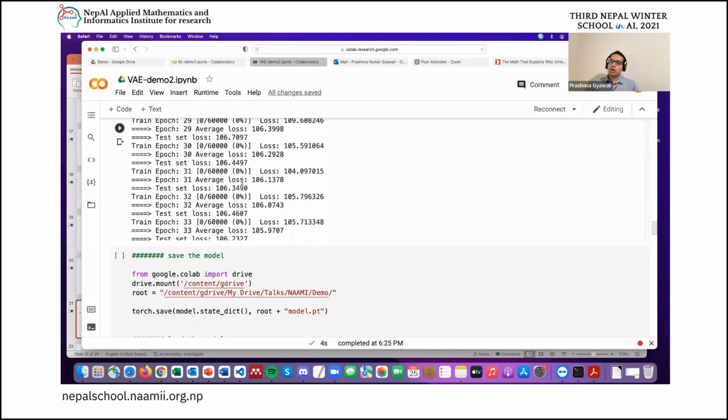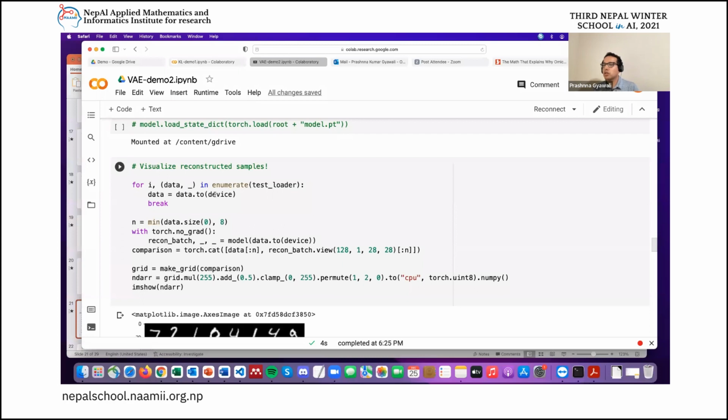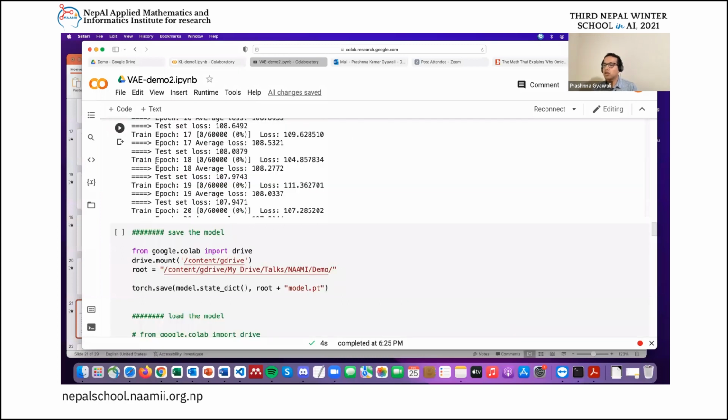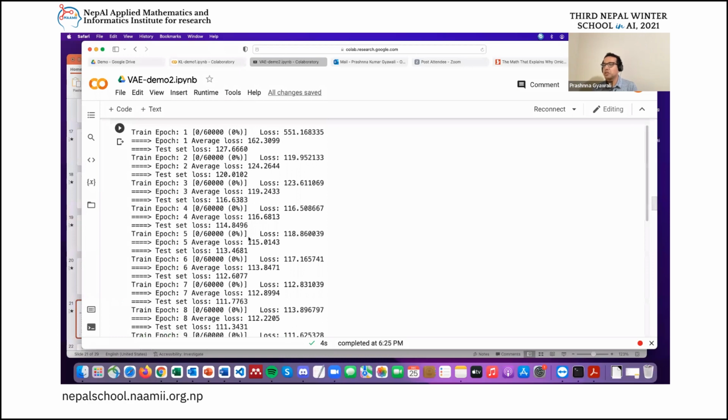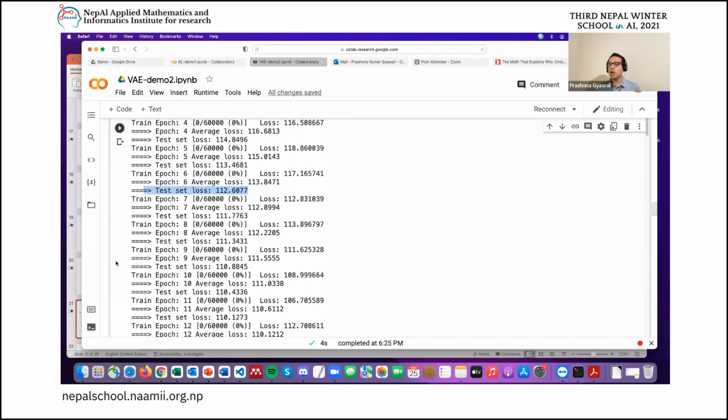Okay, now consider that we have trained our model, and as you can see the loss values, if you look at the test set loss, it was decreasing, so we can assume that the model did train nice and fine. I can definitely make it better, but it should be good enough for us to look at the result.